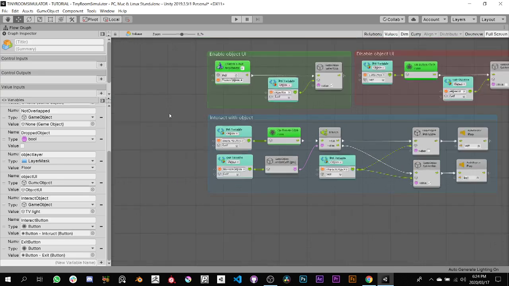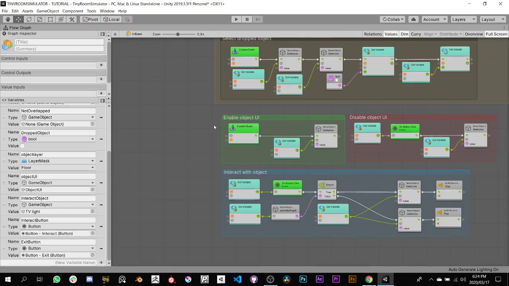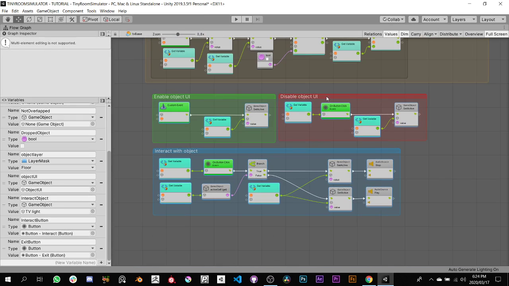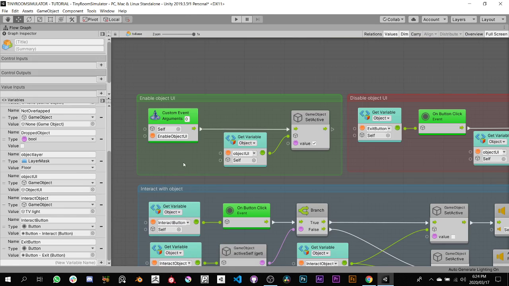Okay, so all that's left to make sure that this works is, let me just move this down a little bit so people aren't confused where this code is in relation to the rest of it. Let's bring it down here. Now we have to call this actual function called enable object UI.